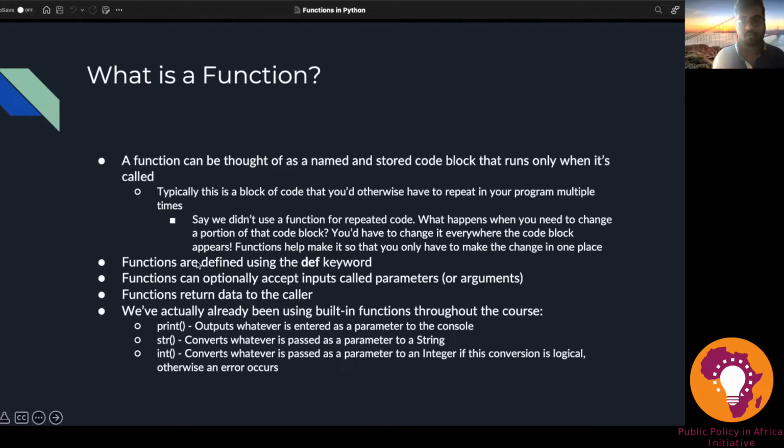So functions are defined using the def keyword, def, and then functions can optionally accept inputs called parameters, which I was talking about. Then we have functions return data to the caller. So this data is the data that will be returned after the parameters have been used, the inputs have been used.